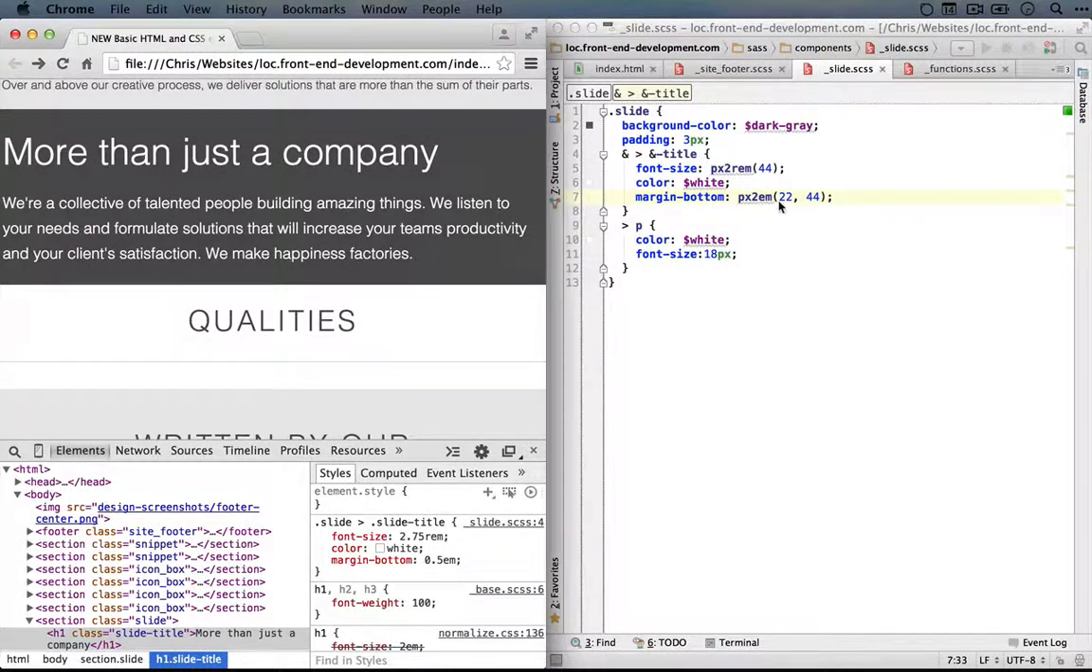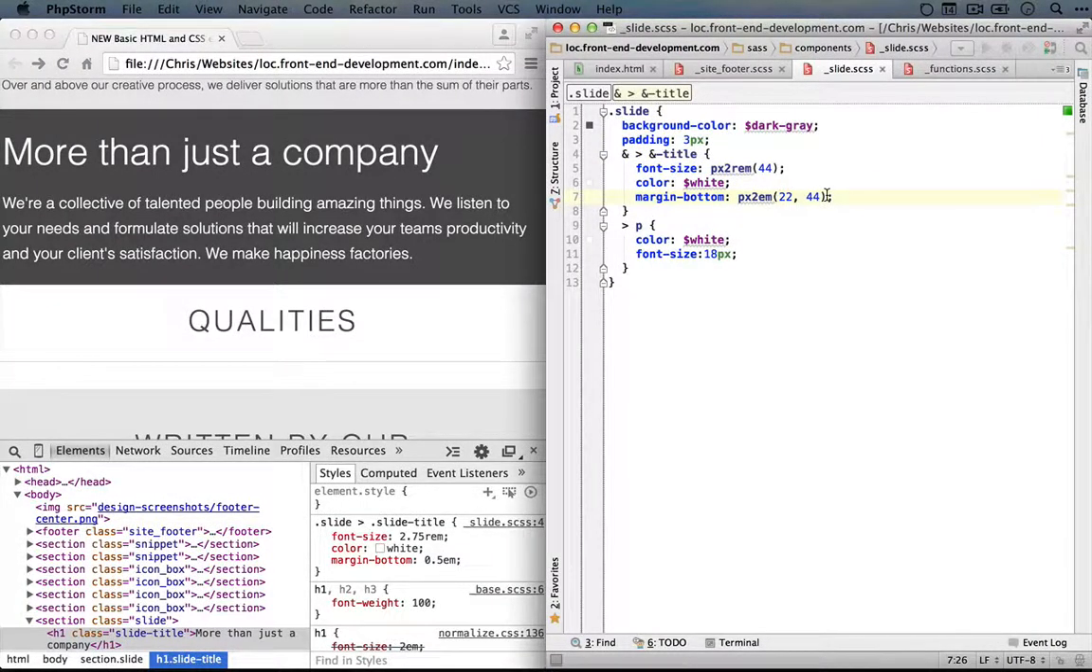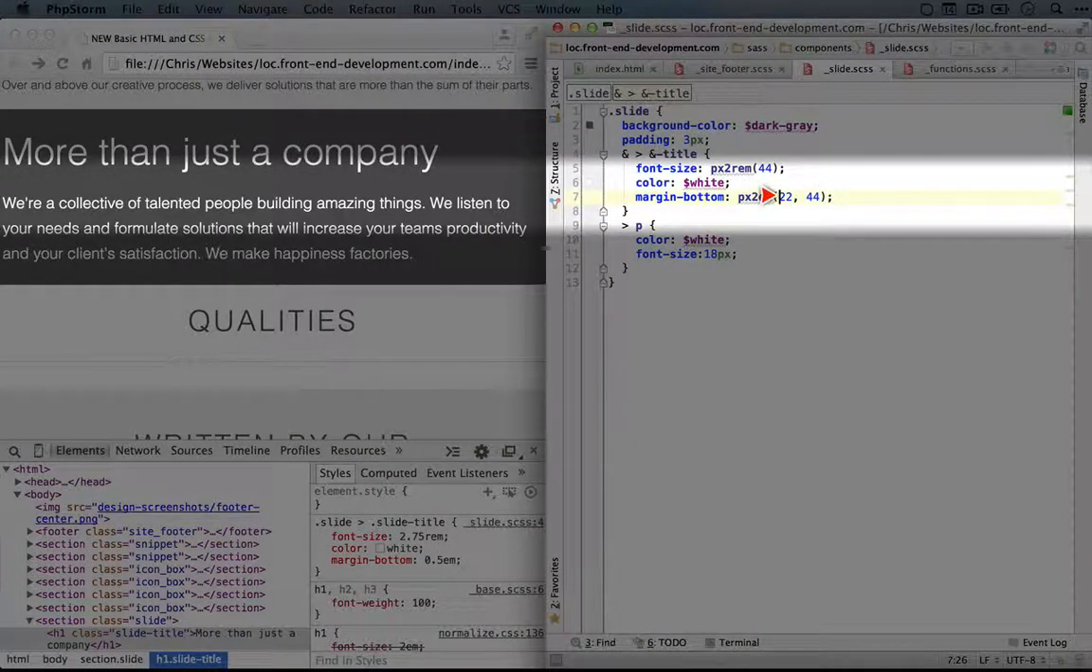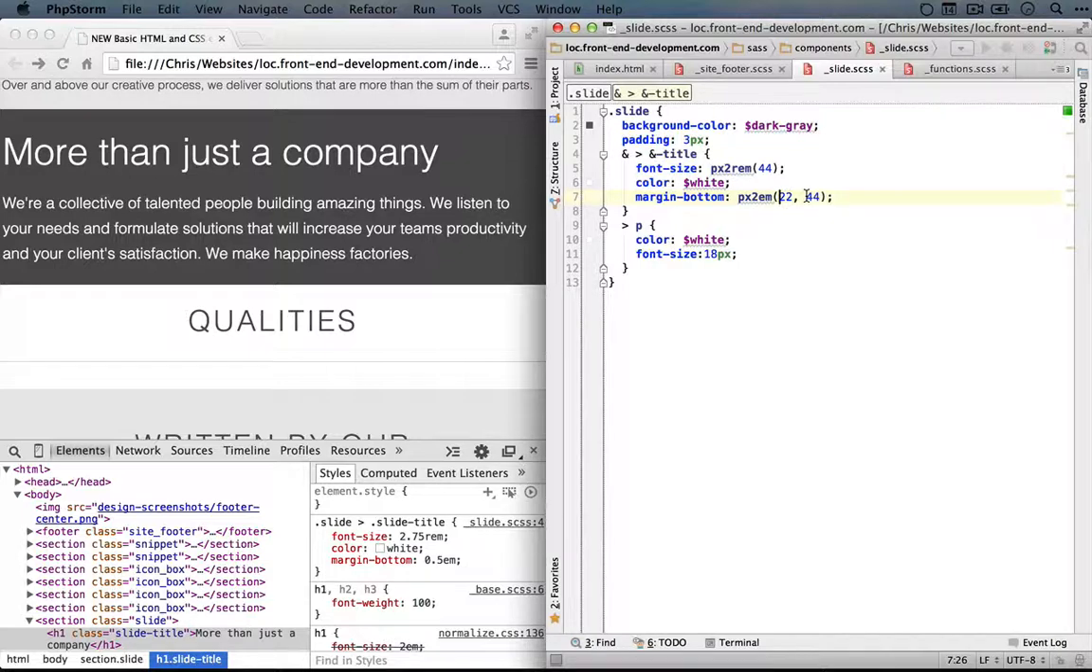Now if we wanted to, we could also just set an EM here without calculating it from pixels. When it comes to things like margin, it's easier to think relatively. When we're thinking about the original size of a font, that's much easier to think about in terms of pixels. But when it comes to margin, we can easily say that we want the margin to be half the size of the font. That would just be 0.5 EMs.